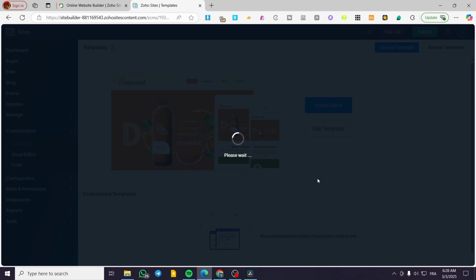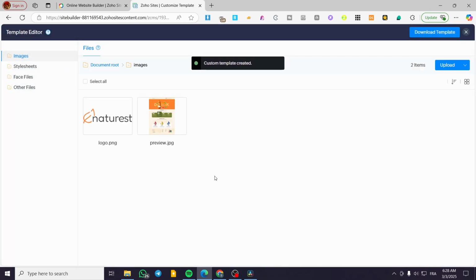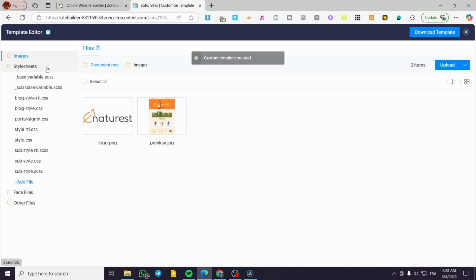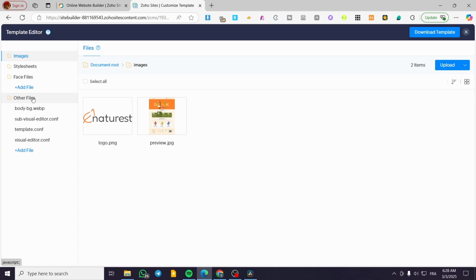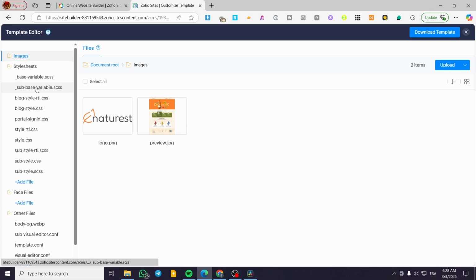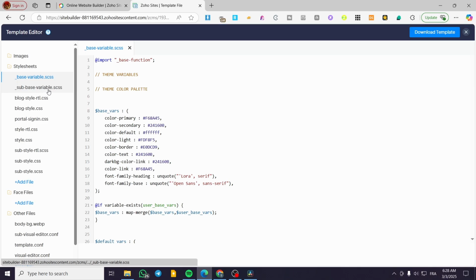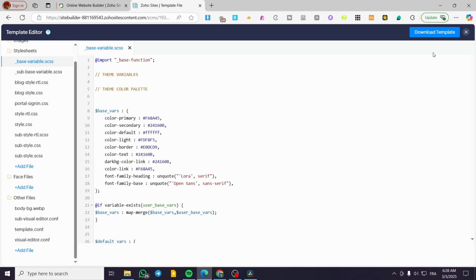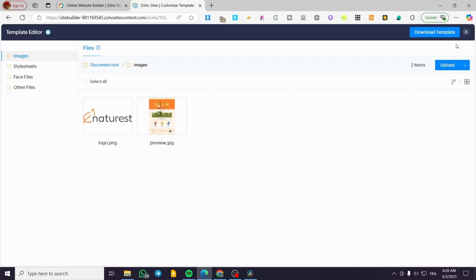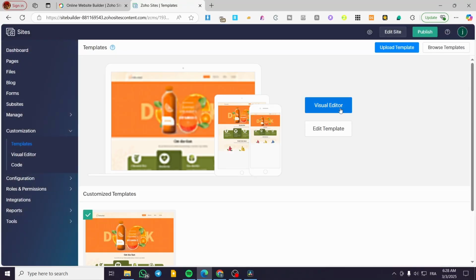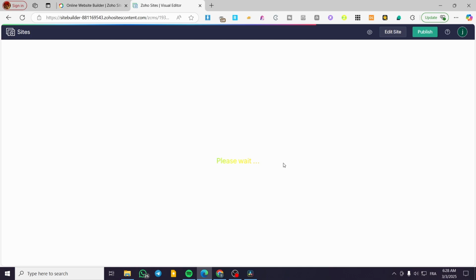Now, once you have clicked on OK, you're going to see the code. So here we have the images, the styles or the site style sheets. Here we have the face files and other files. Each one of the files is something that you're going to modify within the code. We have the SCSS and etc. So everything is going to be in here. So you can download the template and test it out elsewhere, or you can go ahead and test it out in here. So it is going to be something crucial to have the visual editor added in here.